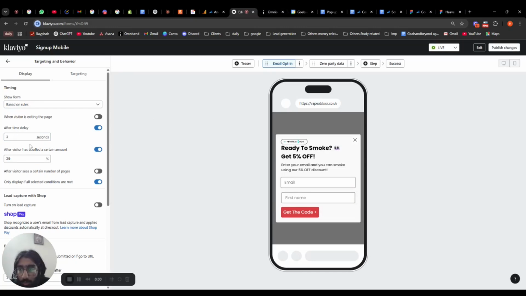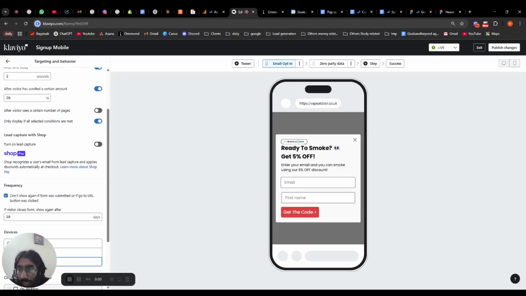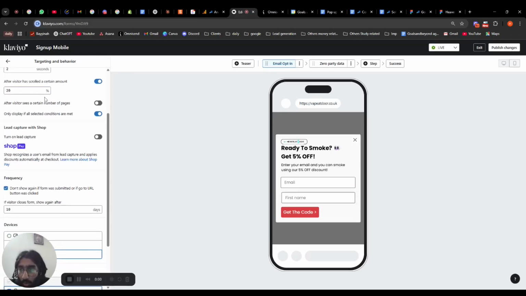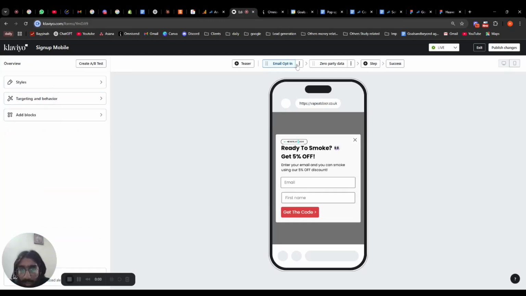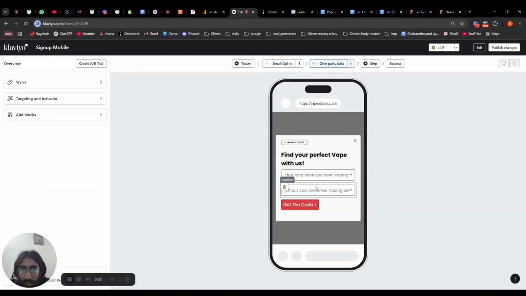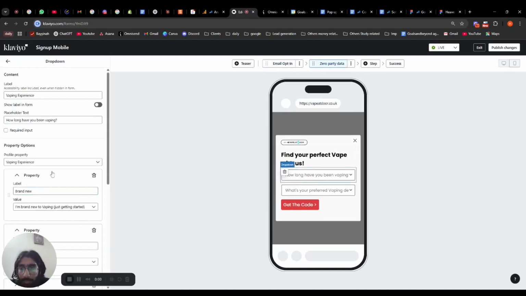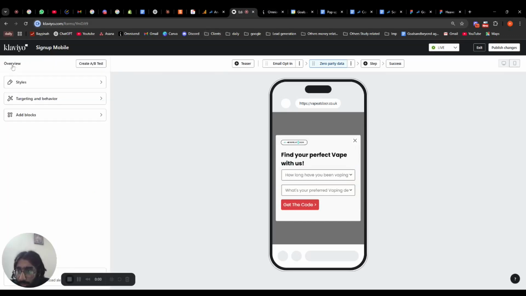But for this brand, we have two simultaneously activated triggers. One is that the time delay is 2 seconds, and they have to scroll at least 20% of the website, and then it only displays if all the conditions are met. And if a visitor closes the form, the pop-up will not appear for 10 days. So these are the trigger and behavior settings, and here we are collecting zero party data. We have two questions here. This is like a checklist. Here we have the properties.